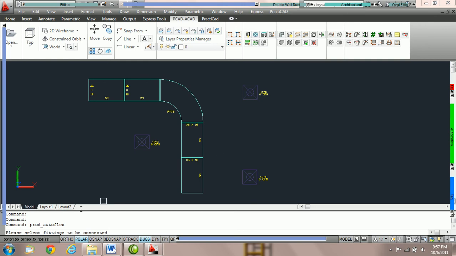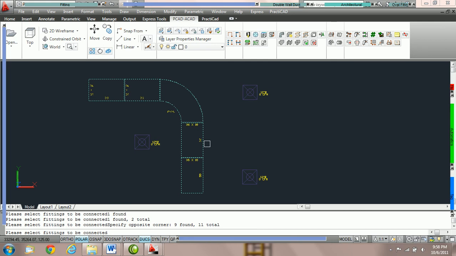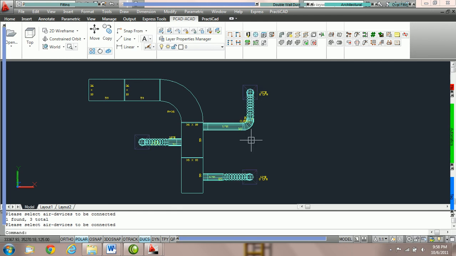When we do that, you can see that the command line says, please select fittings to be connected. Then we can either choose individually which ones we want or sweep select an area and PractiCAD will route to whichever one's closest. When we've selected the duct, we can hit enter. Then it says, please select air devices to be connected. So once again, we can sweep select or highlight the air devices we'd like to use. Once we've chosen, the second we hit enter, it'll run the automatic.